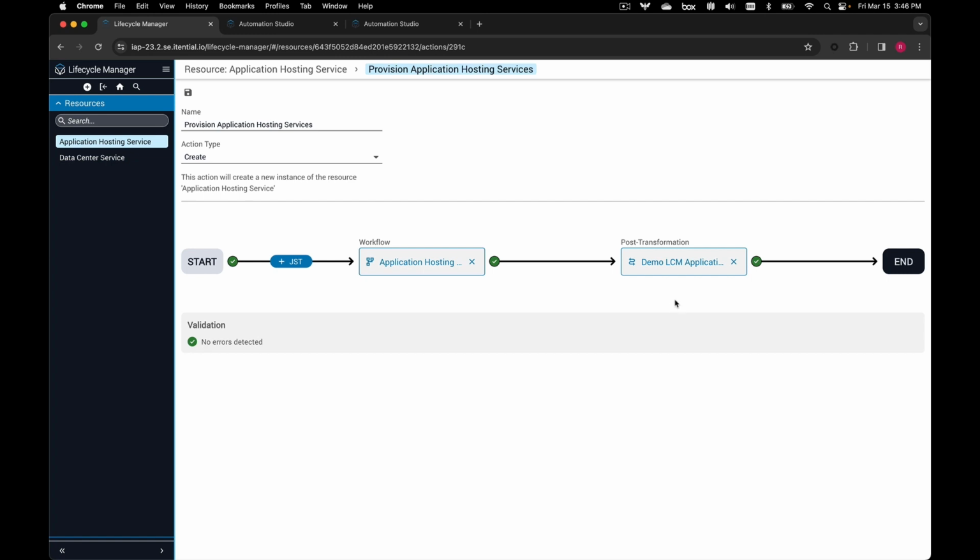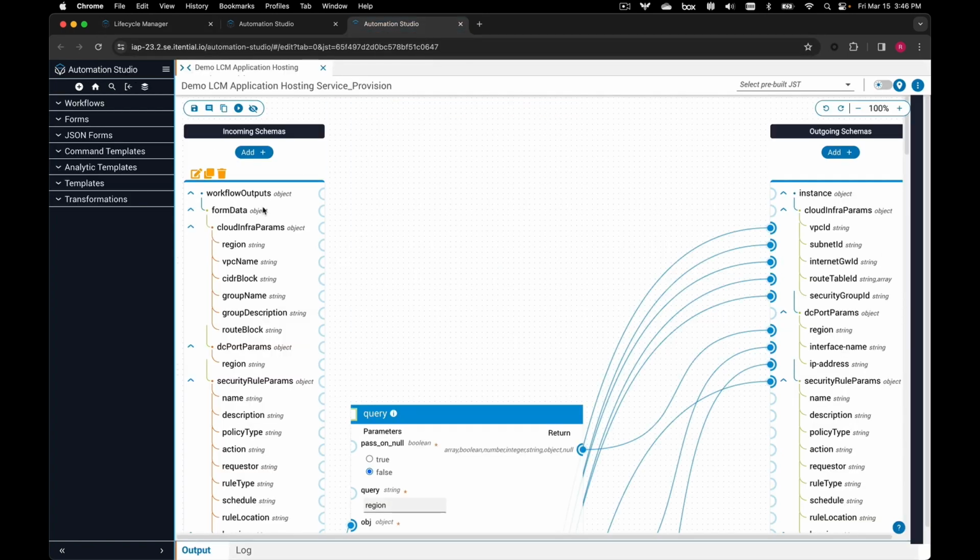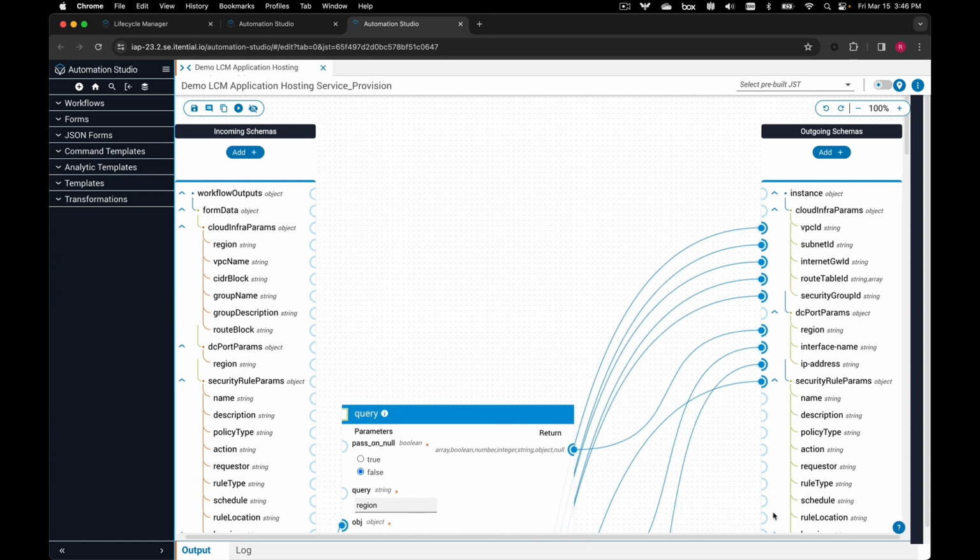Transformations is how we can not just map but transform data so that we can take the output from perhaps one task, modify it so that it can be used elsewhere in a workflow, but in this case, so that we can track it according to the resource model that we created. So if we take a look at that, you'll see on the left side we have a series of, this is also a JSON schema, but this is the output from the workflow that was run as part of the provisioning task. On the right-hand side, I want you to pay special attention here.